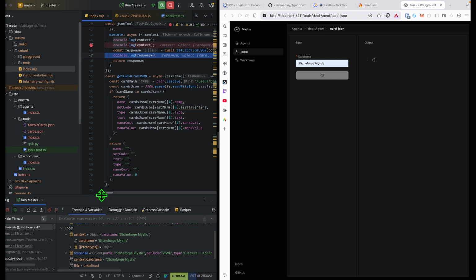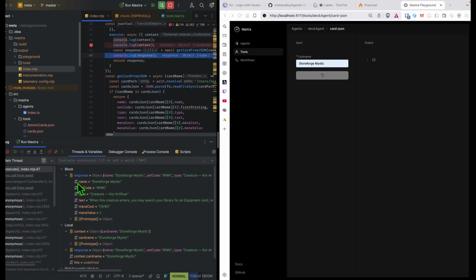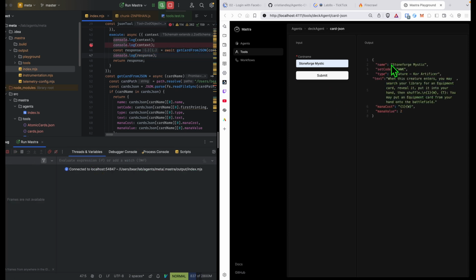We get our response back. Let's take a look at the response. Stoneforge Mystic, we got the name, the set, the type, and then the text along with the mana cost and mana value. So we're just going to go past this breakpoint, and we can see over here on the right, we get the expected display output that we needed.